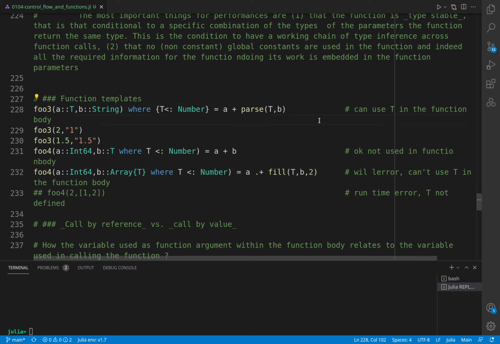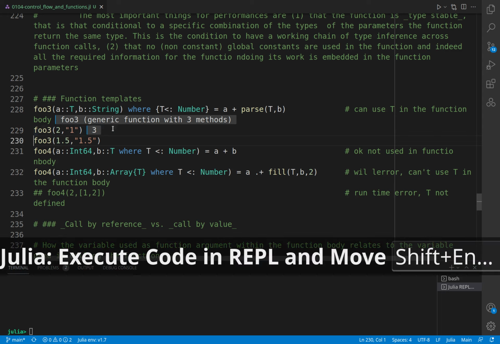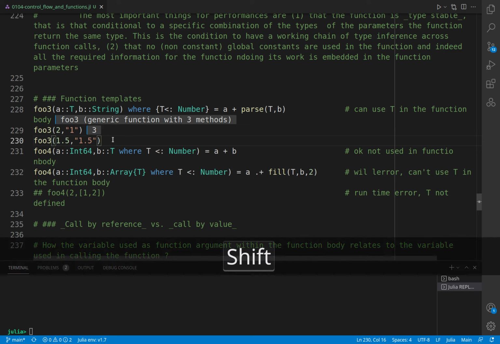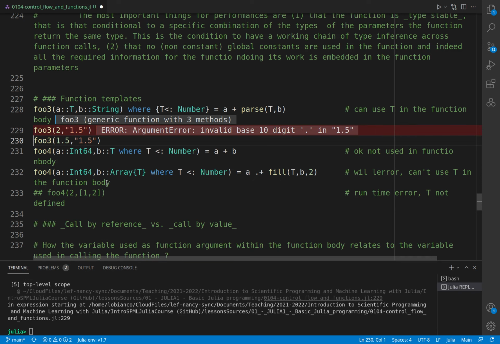I define it here, and then notice that with the beauty of this template, when I call it with an integer, I'm having the integer version of the function. When I call it with a float, just to make sure, if I put 1.5 here, it will give me an error because it will look for an integer.